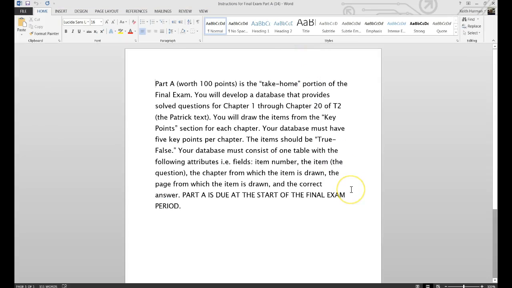Part A is worth 100 points. It's the take-home portion of the final exam. You're going to develop a database that provides solved questions for Chapter 1 through Chapter 20 of text number 2. That's the Patrick text. You're going to draw the items from the key points section. Each chapter in that book has a key points section. Your database has to have 5 key points per chapter. The items should be true, false.